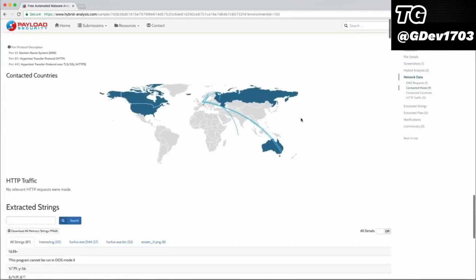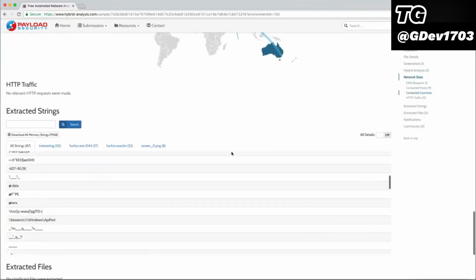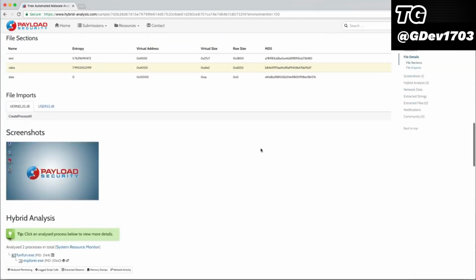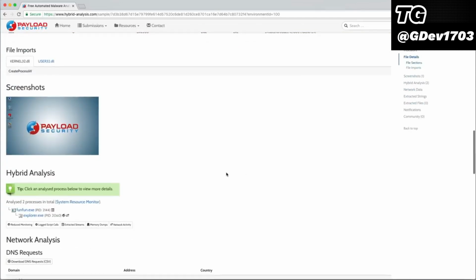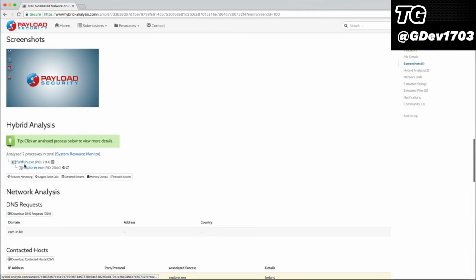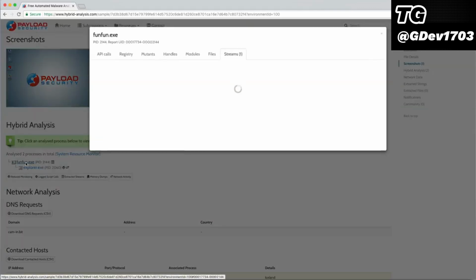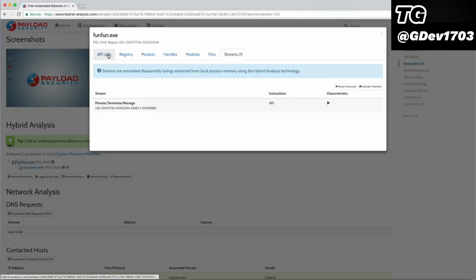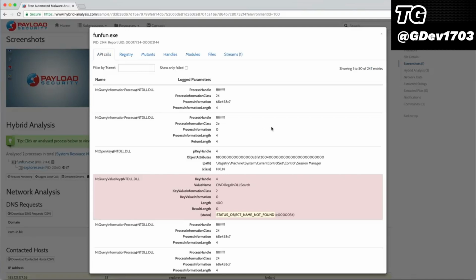So there's some network traffic, some interesting strings maybe that were extracted. But really all we care about is the API calls. So we can see that there is probably going to be some process injection into explorer.exe. If you click on the process and click on API calls, again, Hybrid Analysis is really a pig when it comes to this stuff. It's really not good.